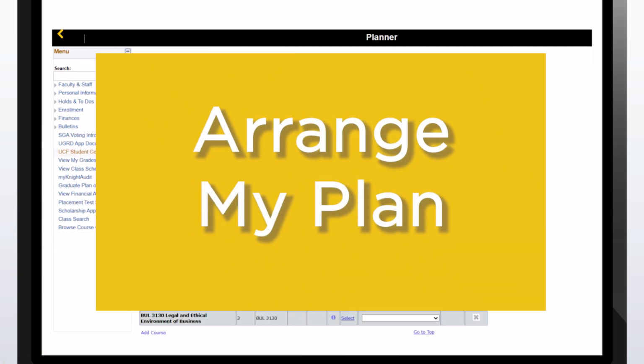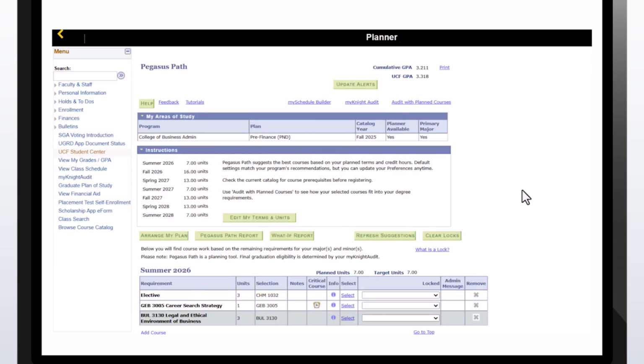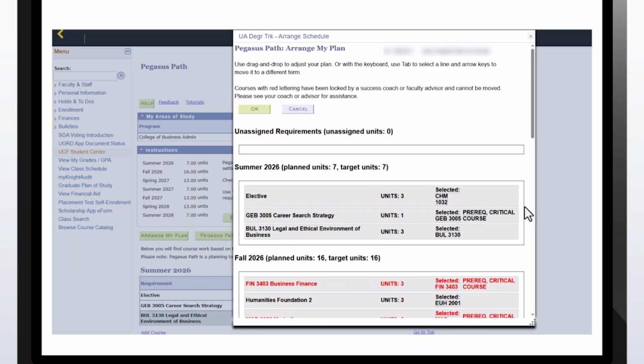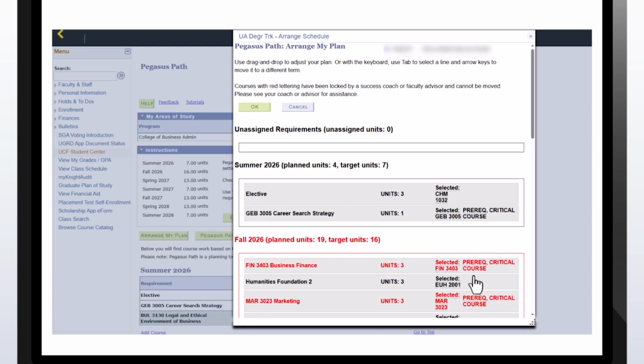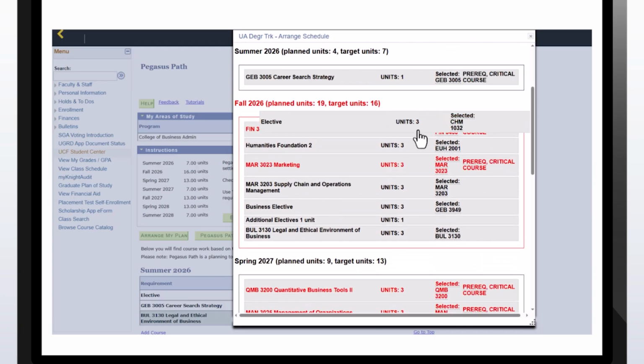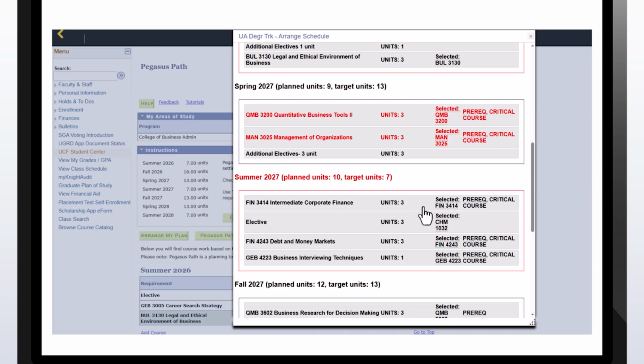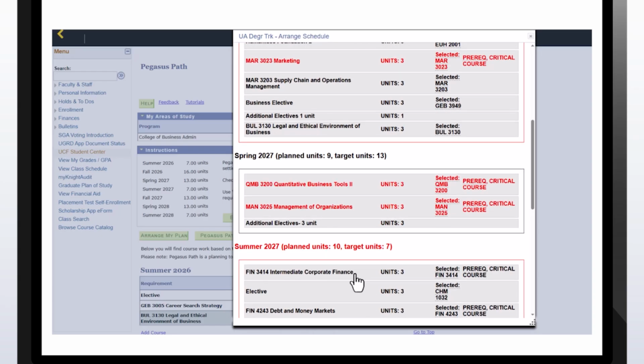To further fine-tune your plan, our next step is Arrange My Plan. This allows you to manually move courses between terms. You can move courses that are not advisor admin locked. Locked courses will appear in red, which means they must stay in that term. To move a planned course, click and hold the course, then drag it to the semester where you'd like it to go. Let's make a few quick edits to this plan.